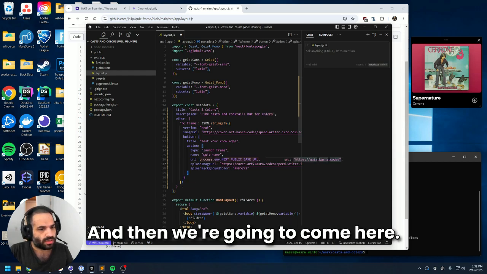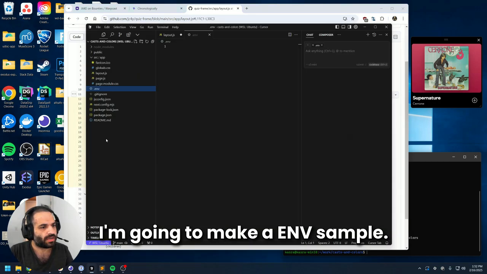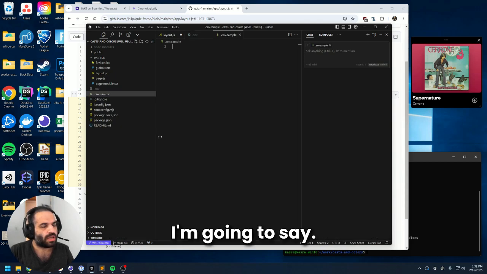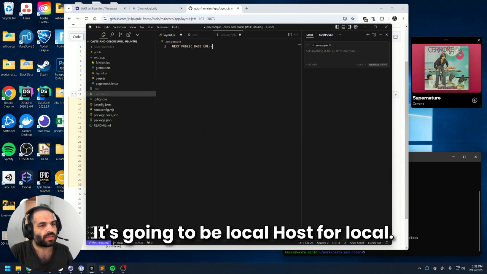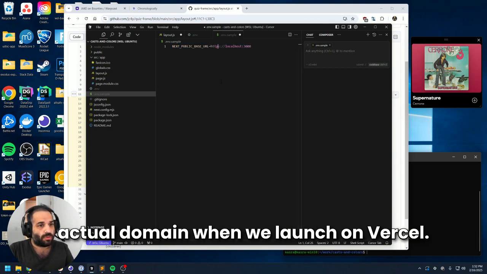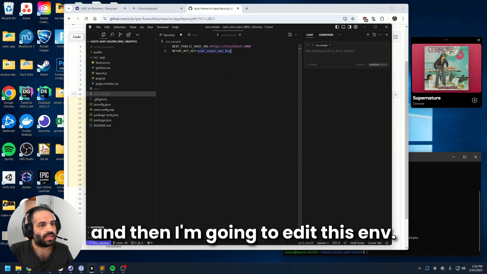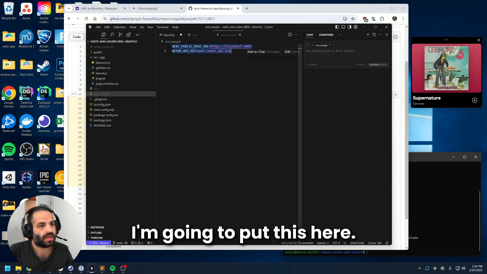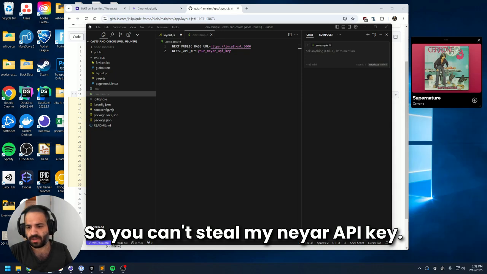And then we're going to come here. Okay, so I have some stuff already set up here. I'm going to make a .env. I'm going to make a .env.sample. I'm going to say, what was it called? It's going to be localhost for my local, and then it's going to be the actual domain when we launch on Vercel. I'm also going to put in the Neynar API key. And then I'm going to edit this .env. I'm going to put this here. I'm going to edit this .env in Vim on the other screen so you can't steal my Neynar API key.